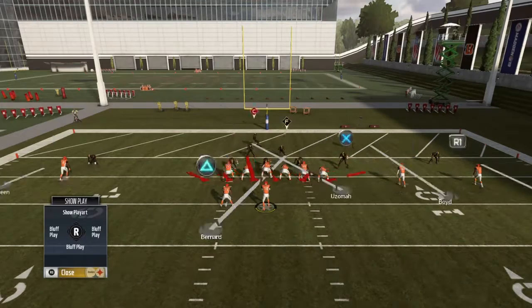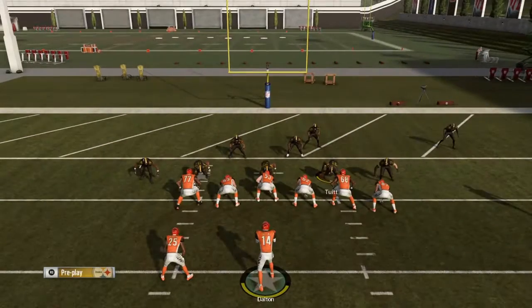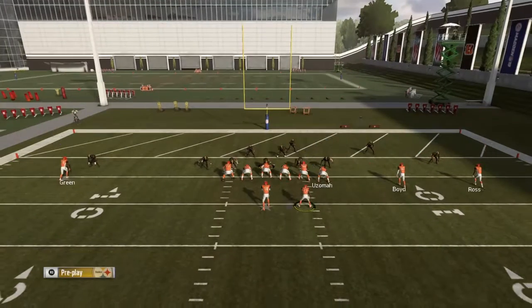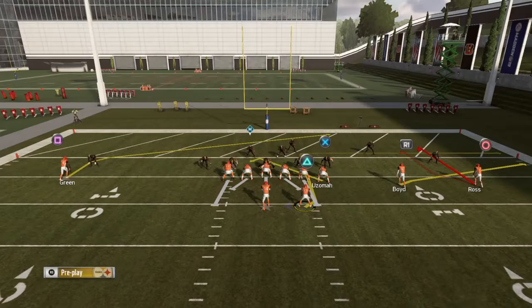So maybe you want to put your best man beater, best man route running receiver out there. So maybe Adam Thielen, he's been killing it this season.